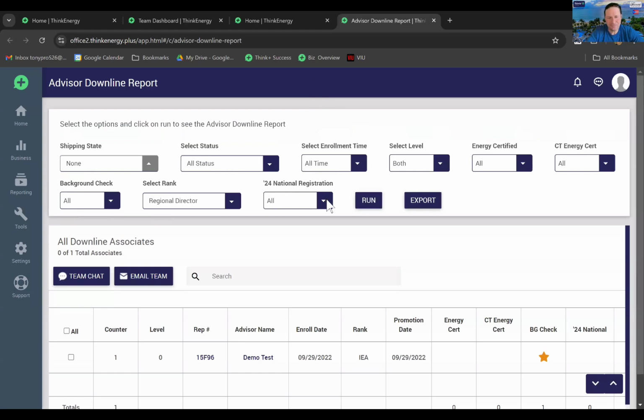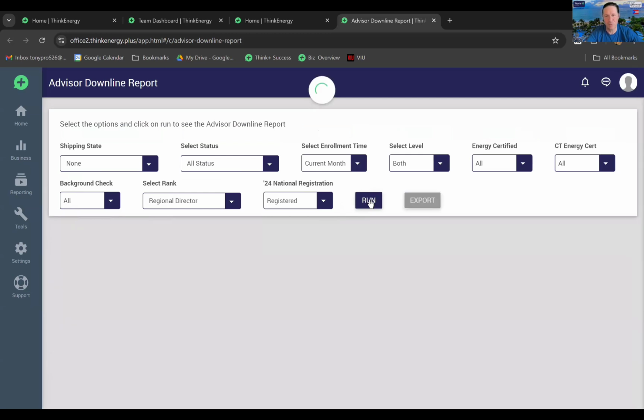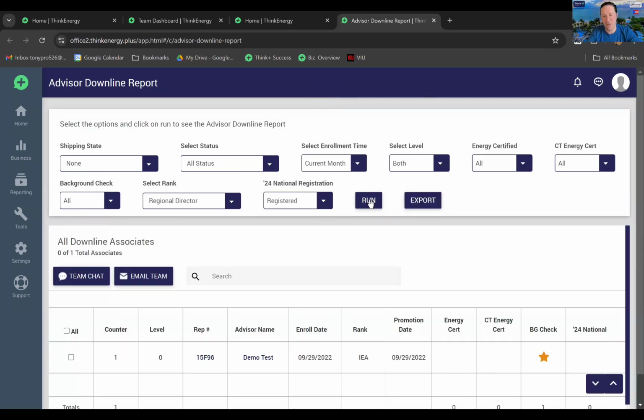And then you can also look at how many people on your team are registered or not registered for the national convention. Very important now. We have a promotion in place between now and tomorrow. Everyone, if you're on this call and you have a team and you have advisors who've come in the month of July, go and run the report for this current month, and then registered for the national convention. And when you run that report, it will show you who's registered for the national convention.